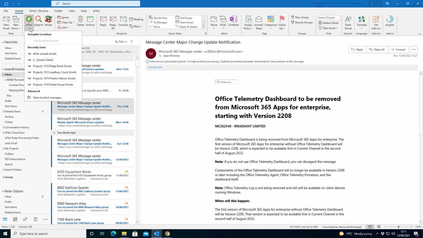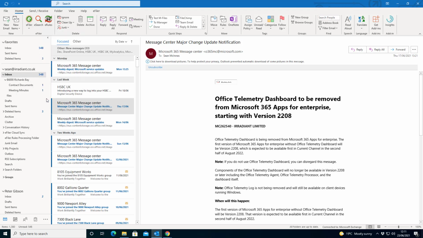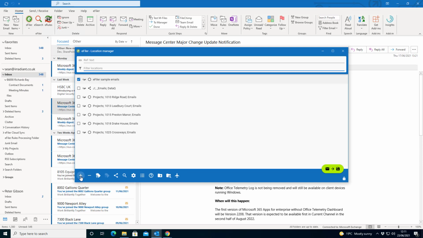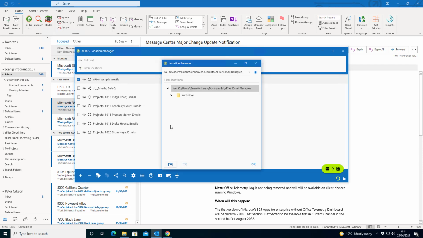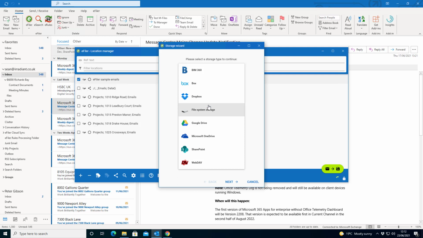To file emails to BIM360, I need to go ahead and add the BIM360 locations to efiler. So I'll open Location Manager. I'll go to the option to add a location. From the drop down, I'll select Add a new storage. From the wizard, I'll select BIM360.